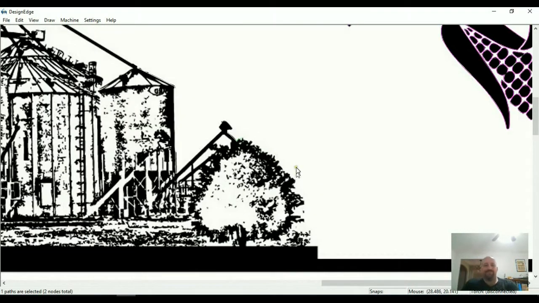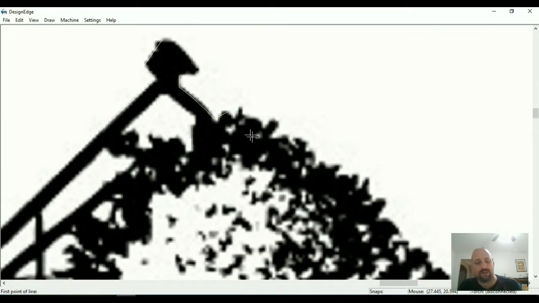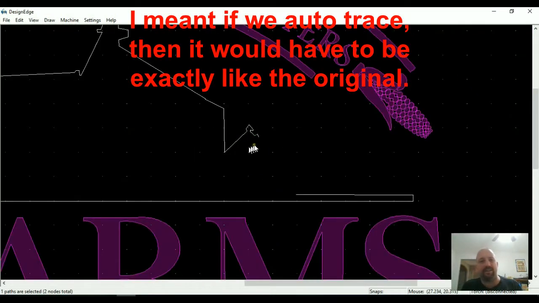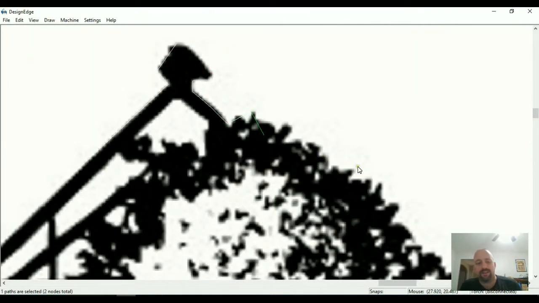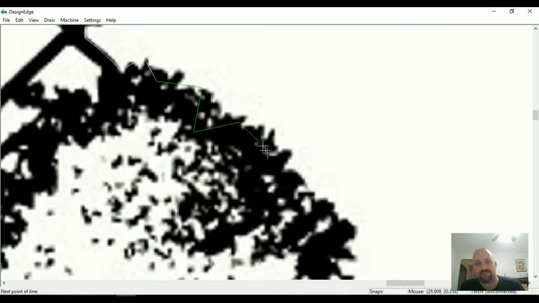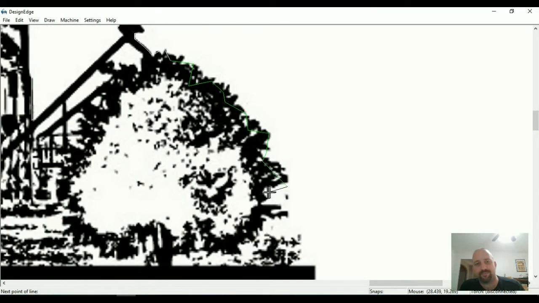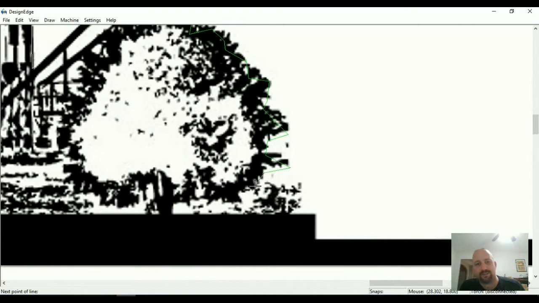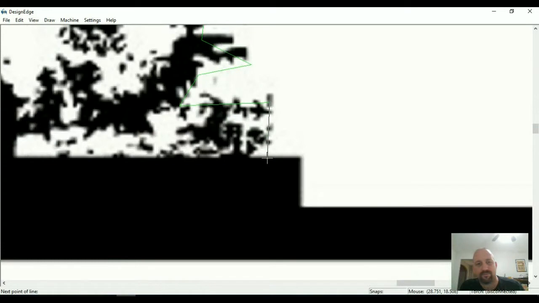And we got a tree. Lots we can do with that. Probably the easiest way is, now if we manually trace this, it would have to be exactly like this tree. If we do it with a little artistic license, we can make this tree look like what we want over here. We'll keep it close enough that it'll pay homage to the logo.